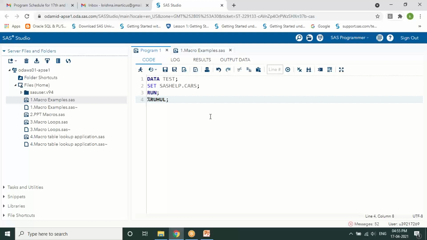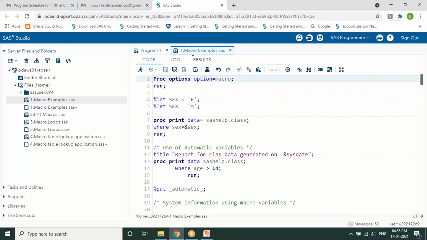Like we are creating the macros now. You said macro variables, we are using ampersand. That part, how you are creating it. Right. I'll show you.